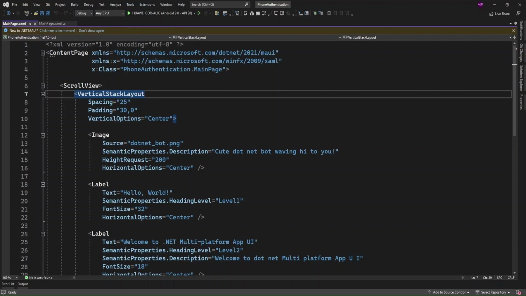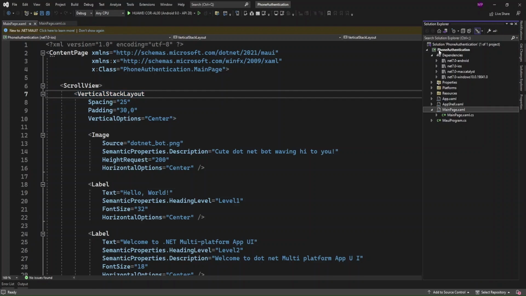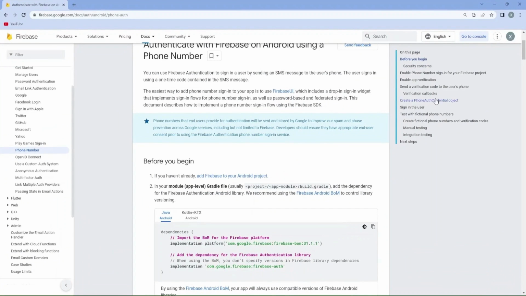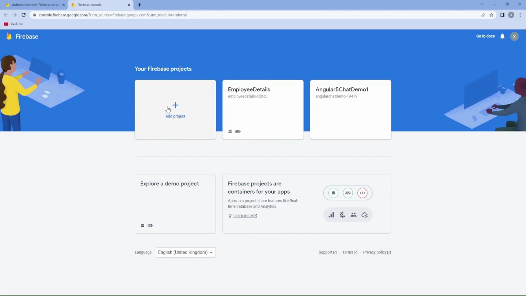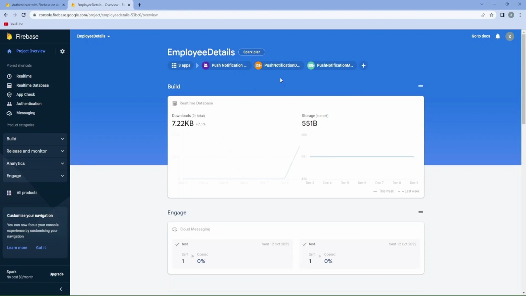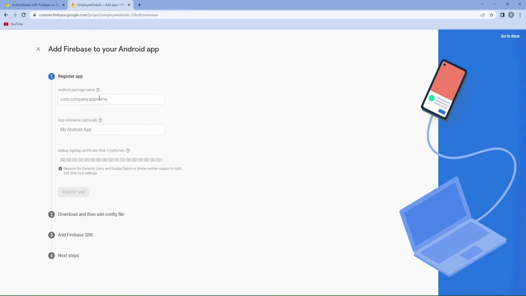Now I'm going to add this phone authentication application in the Google Firebase console. For that I'm just going to open the Google Firebase console. Here you can either create a new project or open an existing project. So here I'm just going to open this project, click on this plus icon and select the Android option. Here you need to add the package name and this SHA1 debug signing certificate. This will be used for testing phone authentication.